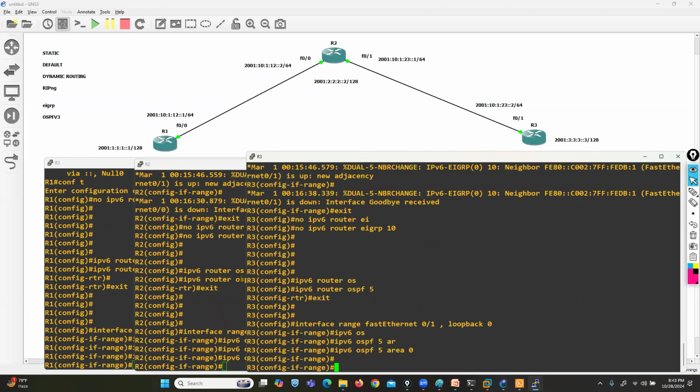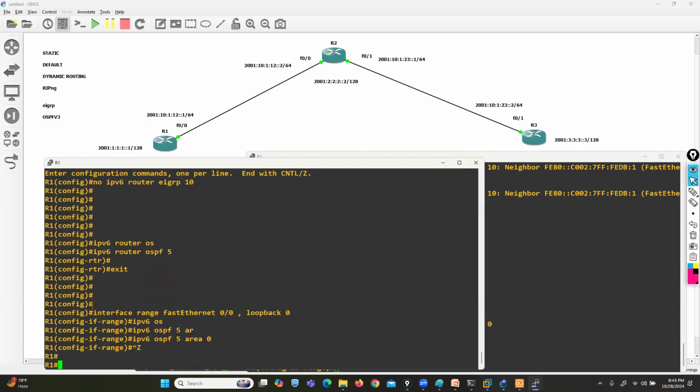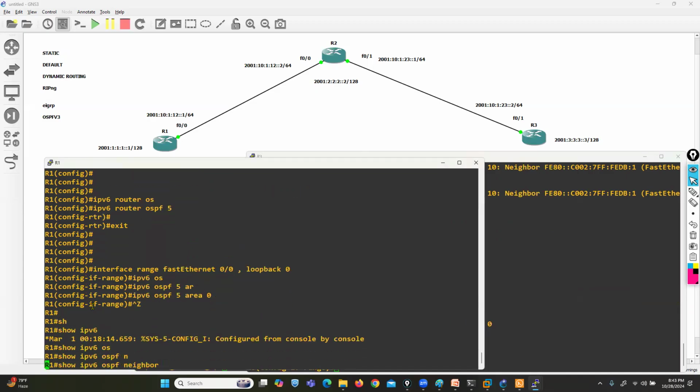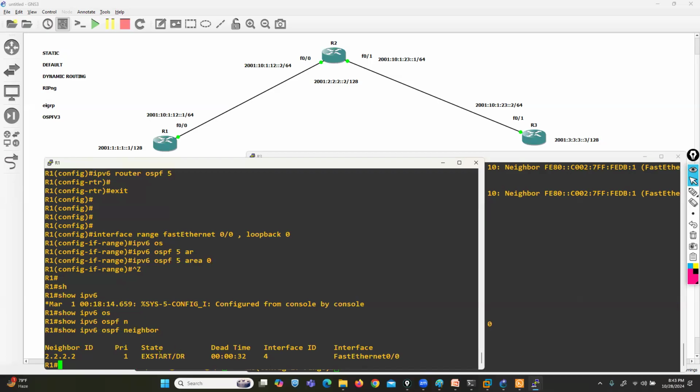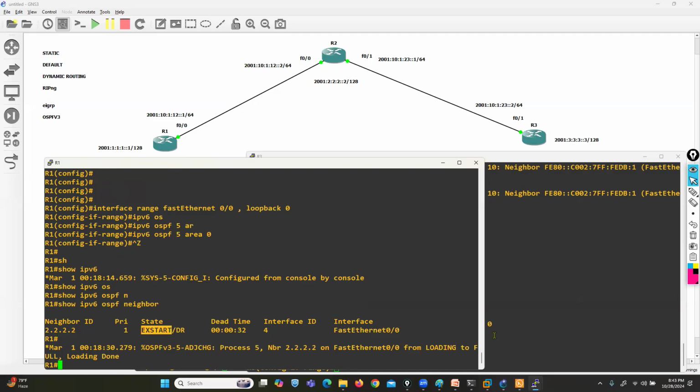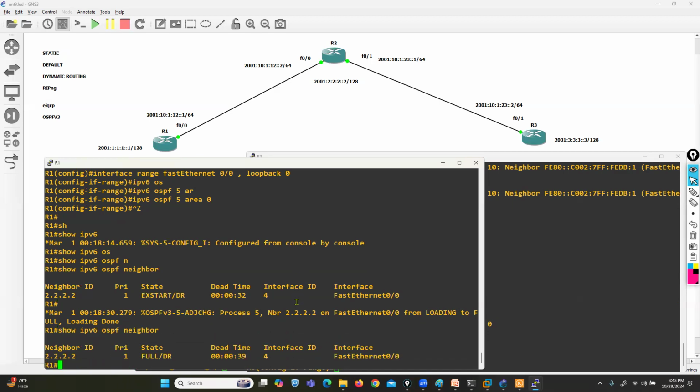Let's verify. Show IPv6 OSPF neighbor. Yes. Remember our OSPF 7 stage process? Right now they are in the ExStart state. Remember init, two-way, ExStart, exchange, loading, full. Now they are in full state.